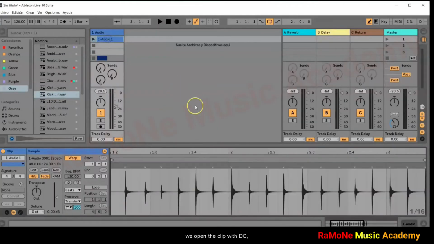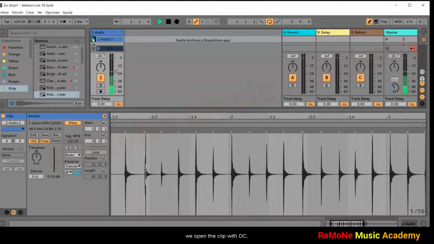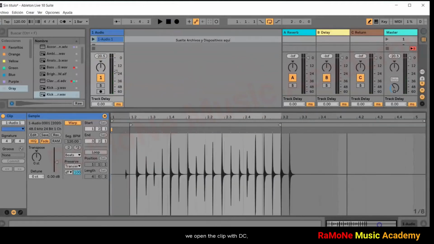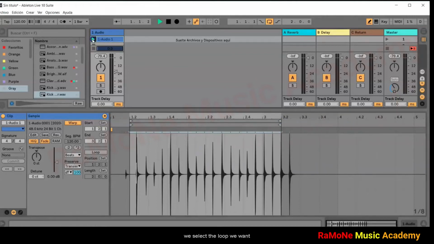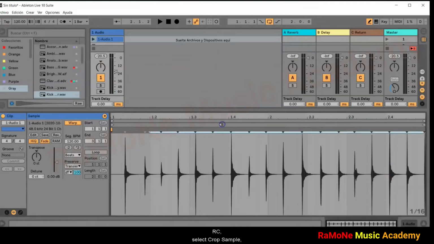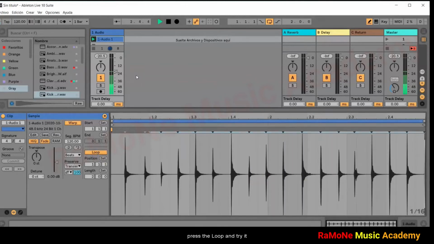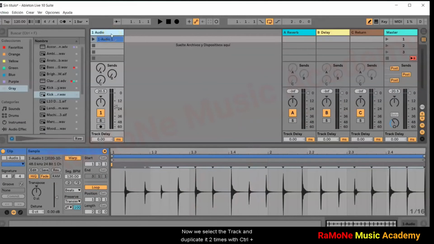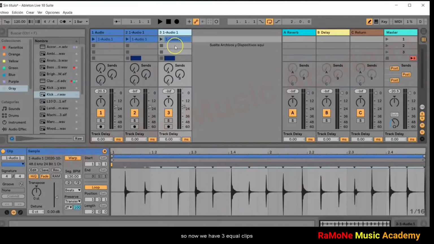We open the clip with double click. We select the loop we want. Right-click, select Crop Sample, press the loop and try it. Now we select the track and duplicate it 2 times with Ctrl D. So now we have 3 equal clips.